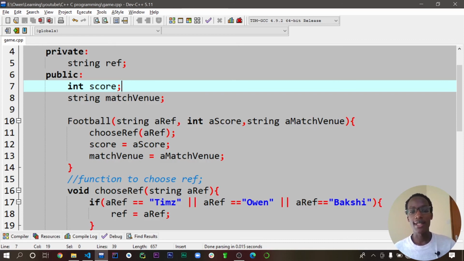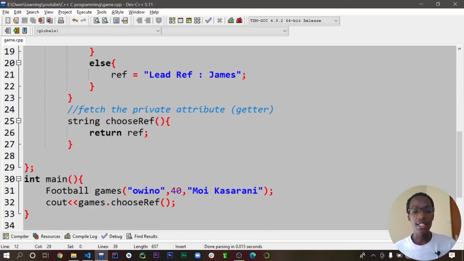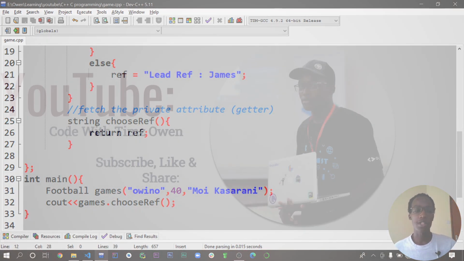Then we'll finalize with inheritance, class inheritance. So practice more, and I think that's all. Let's get started with inheritance as our last part of the C++ programming.